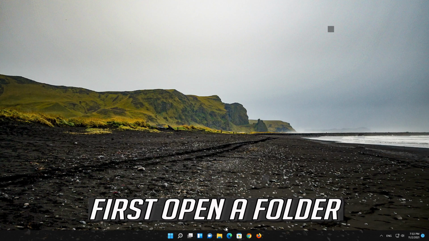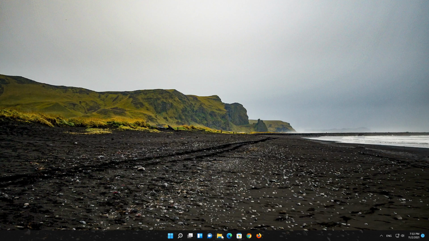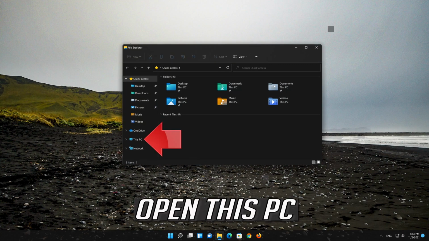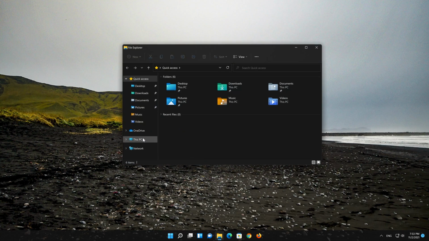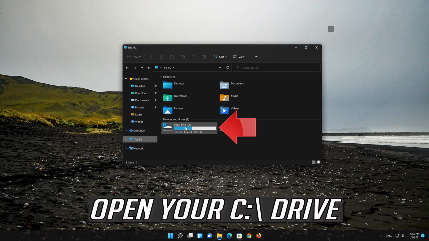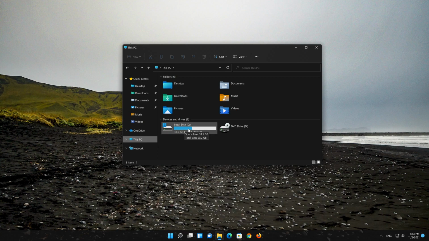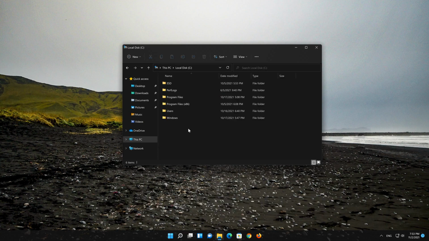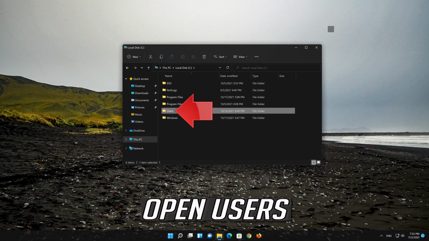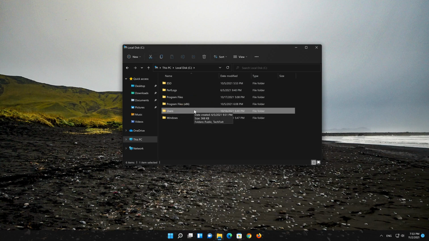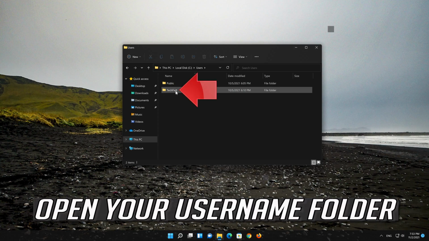If that didn't work, first open a folder. Open This PC. Open your C drive. Open Users. Open your Username folder.